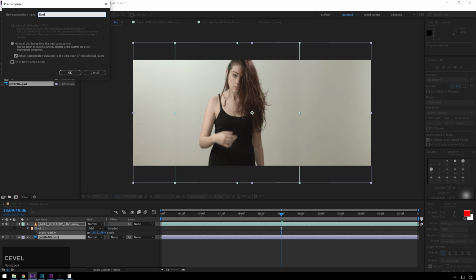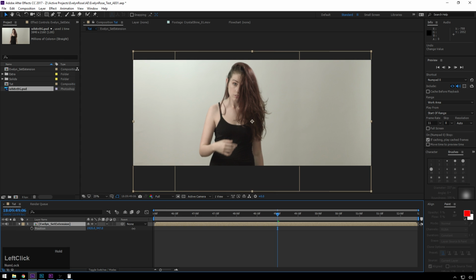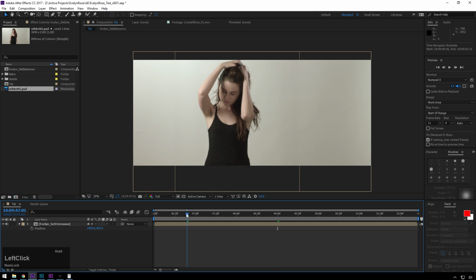We'll call this extension. Hopefully I spelled extension right. Probably not, so make fun of me for that in the comments, because I can't spell worth anything. And we are going to turn on collapse transformation so we can still scoot things around. Now we've got that happening.